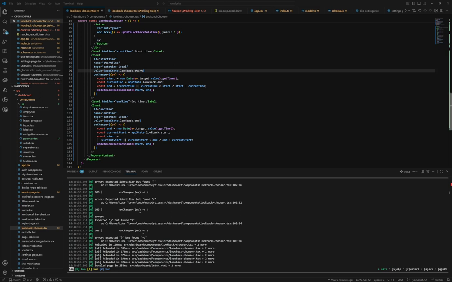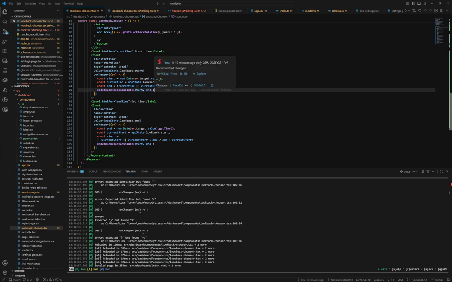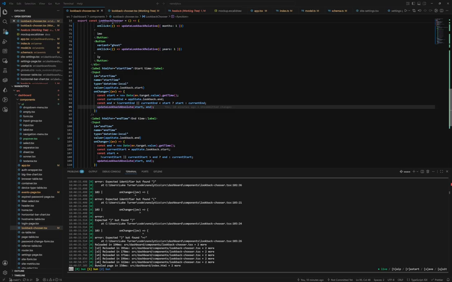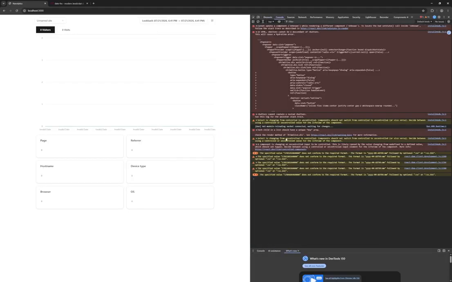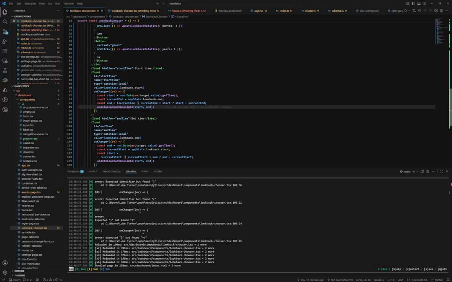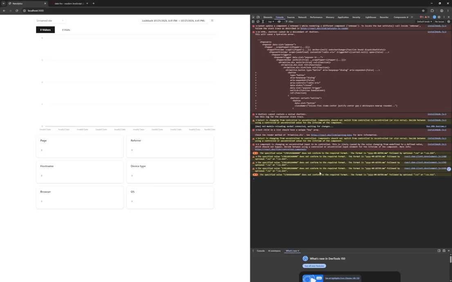Had to ban spam. Okay, so this is good. The problem is that the value of these things is not actually loading into the input. And yeah, so it's complaining about that. So basically we need to convert this into ISO format, right?